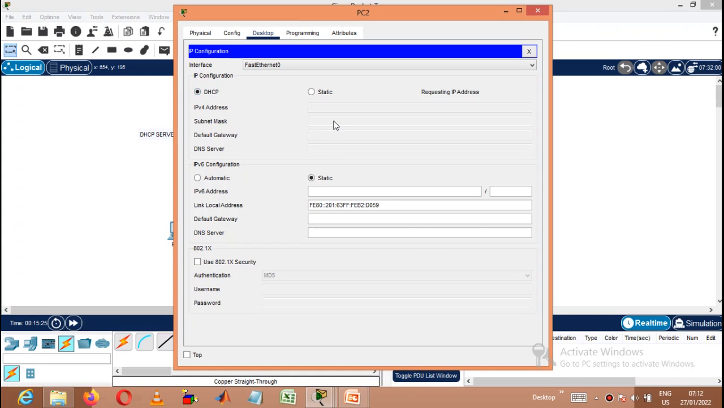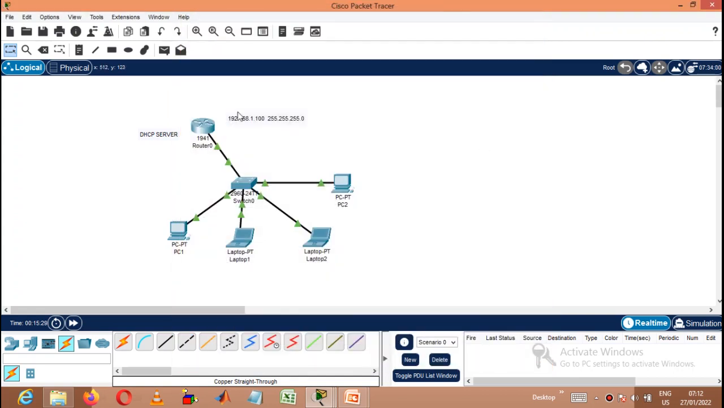So now, yes, it is done. Now we can see the communication between the devices. See, it is successful. Once again, we'll check with this to this. It is successful. Now that's all about the DHCP allocation of the IP addresses.